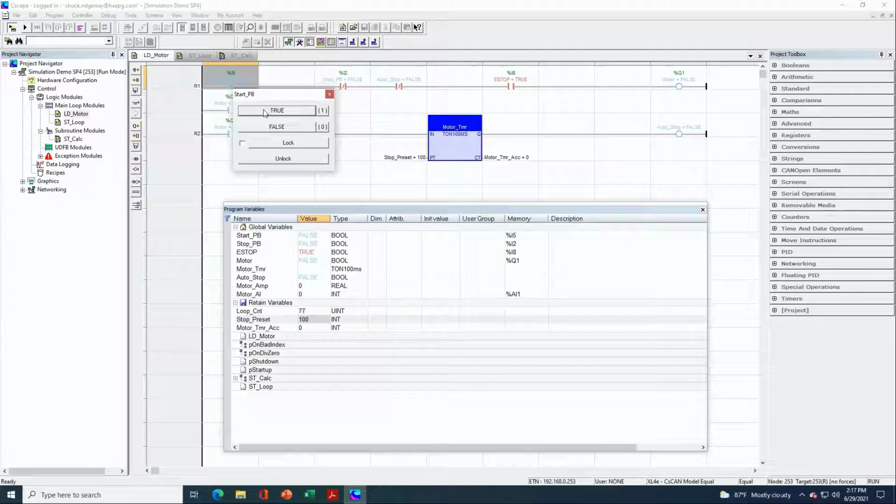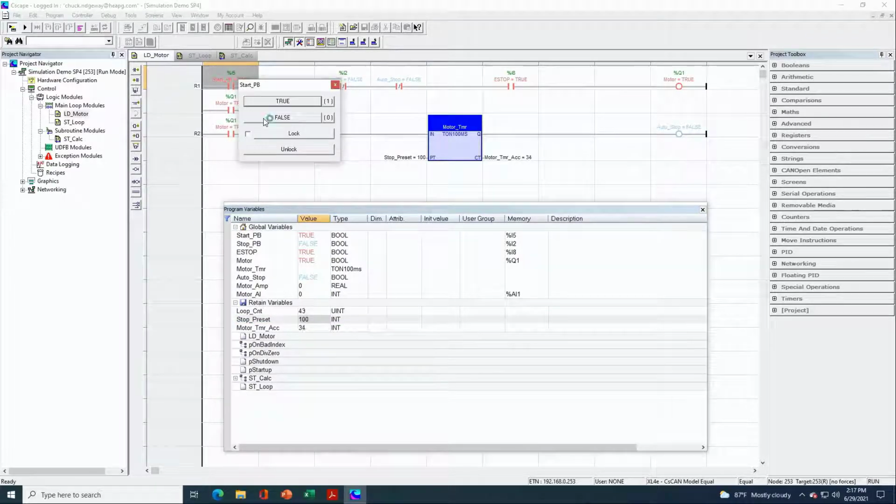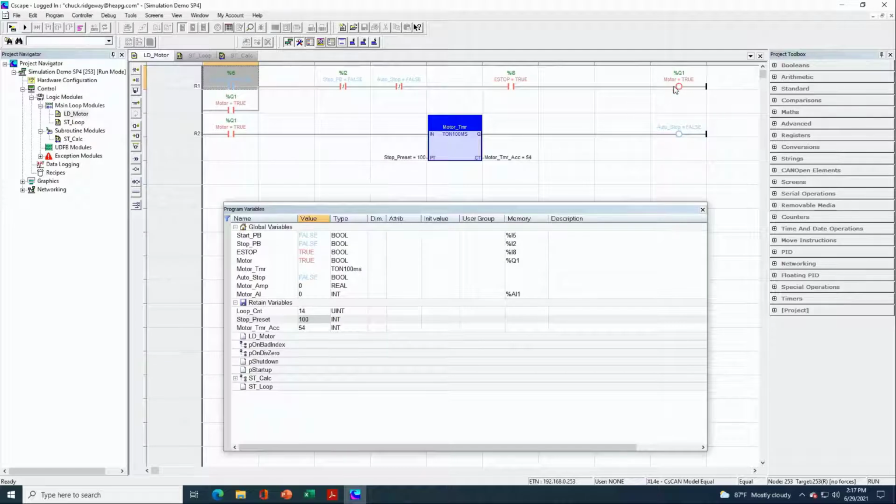So I'll go ahead and press the start button. That started, that's good. I'll let go of the start button. The motor is running. We're timing up, and after 10 seconds, hopefully, yep, sure enough, we've broken power. So, okay, so it looks like I've mostly tested this logic.